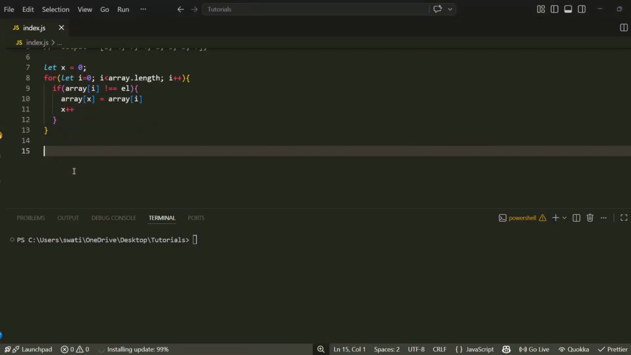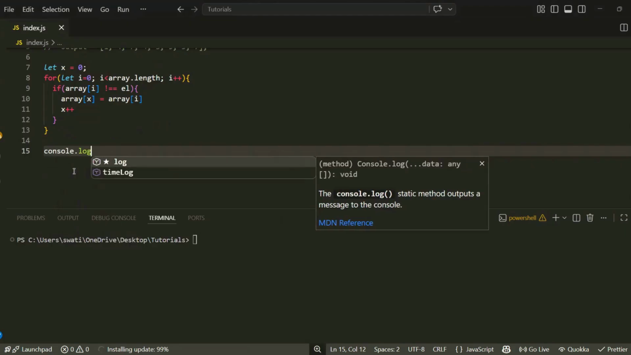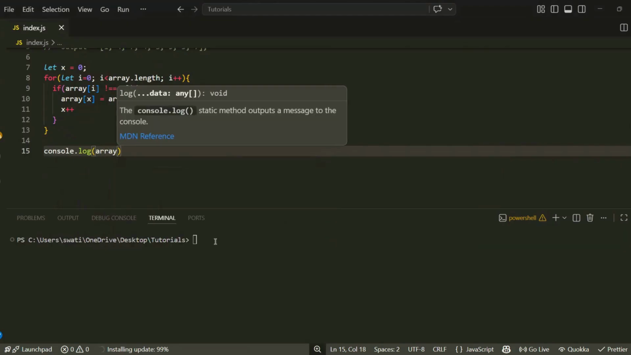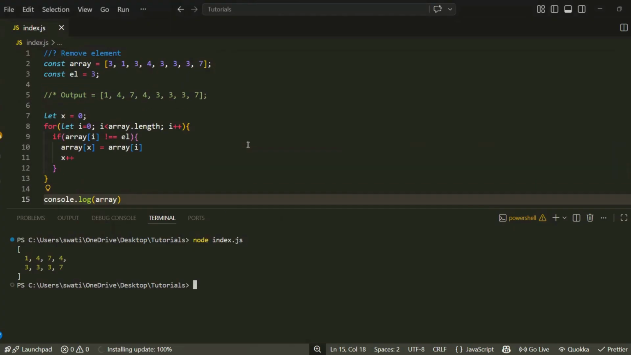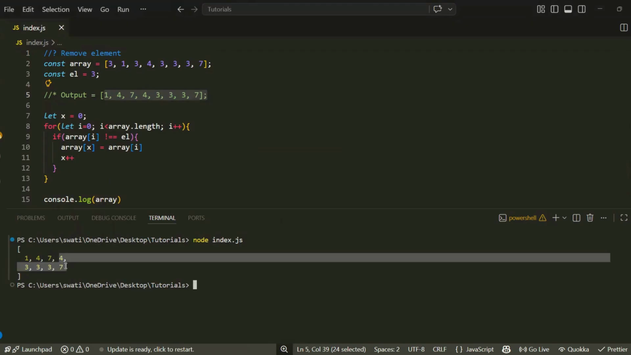And then we can just console our new array and check. So you can see the expected output is same as what we have got. We have removed all the 3's from the original array till here, and from here we are not touching these elements that are already given. So yes, this was the solution for this question.